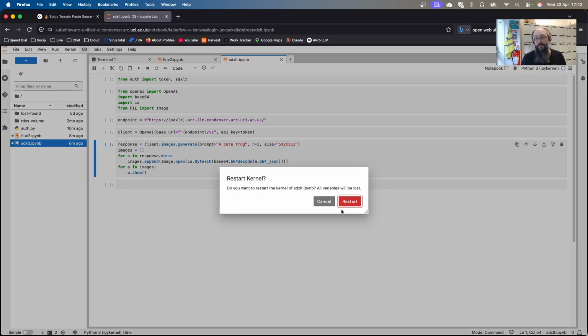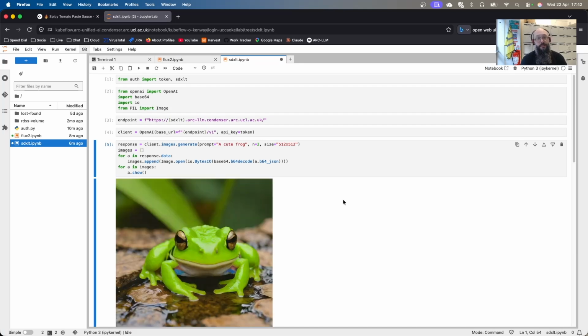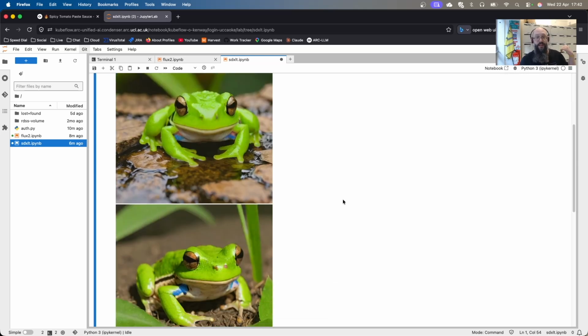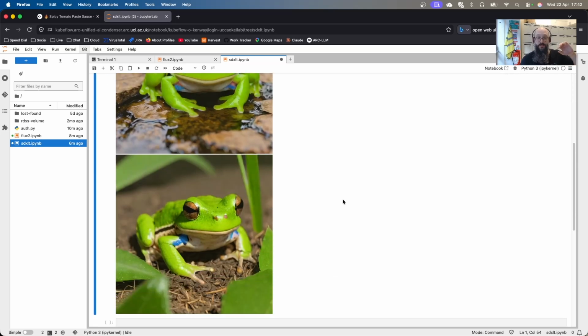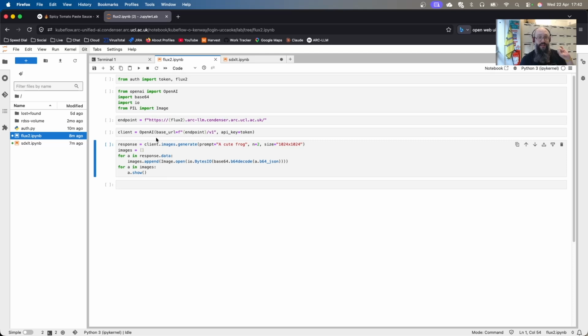And it's generated that image. SDXL Turbo doesn't make very high quality images, but you get nice small images, and it's fairly fast. As a test, I've also enabled an endpoint running a model called Flux.2 Klein, the 9 billion parameter version. We can give it the same code, the same request, and it will take a bit longer to generate the images because these are much higher quality.